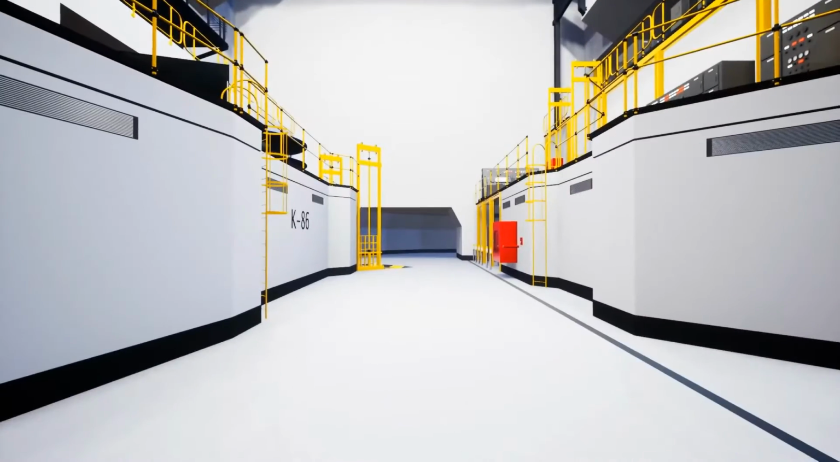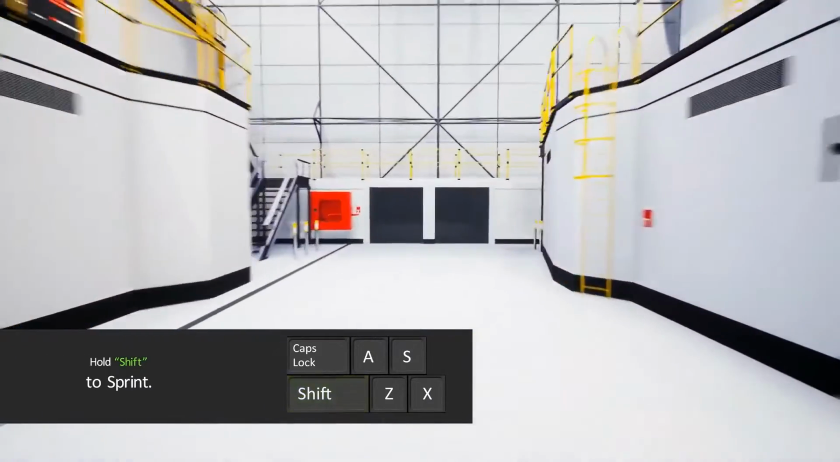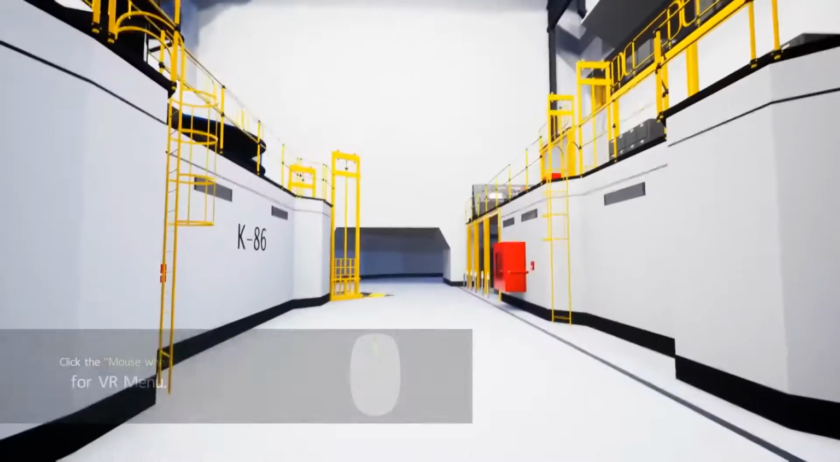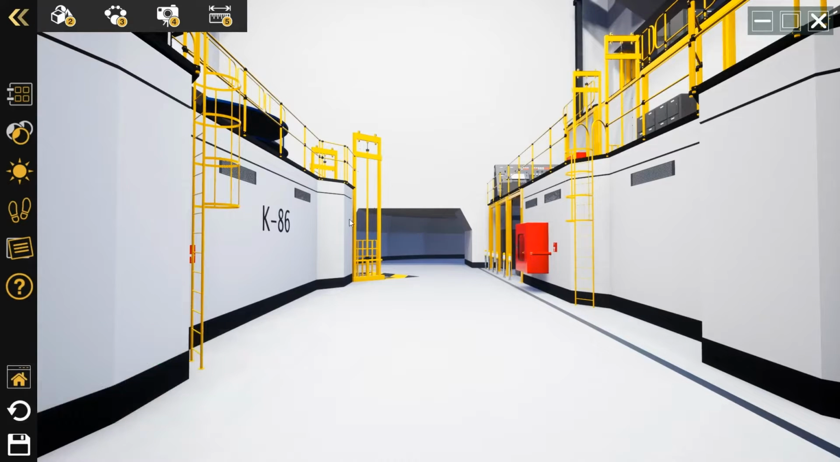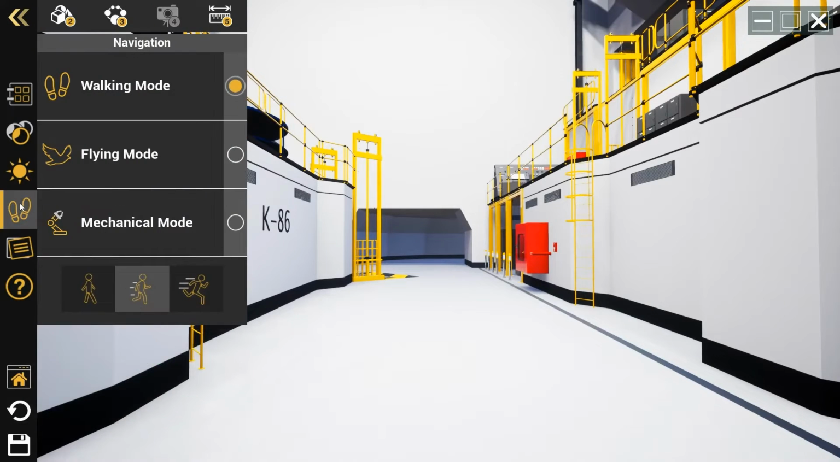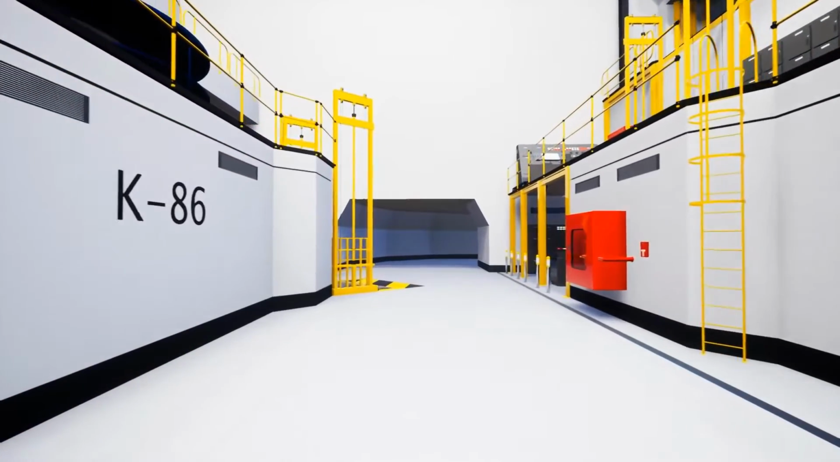If while moving you hold the Shift key, you will move faster. The sprint mode can be useful when covering large grounds. Click the mouse wheel to reveal the VR menu. From this menu, click the navigation icon. By default, the navigation mode is set to walking, and you can set the walking speed by clicking on the icons at the bottom of the menu.